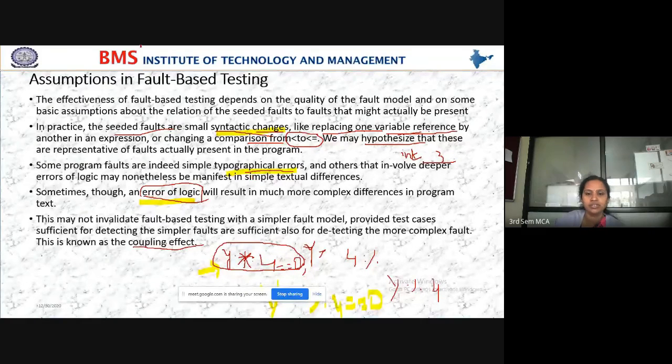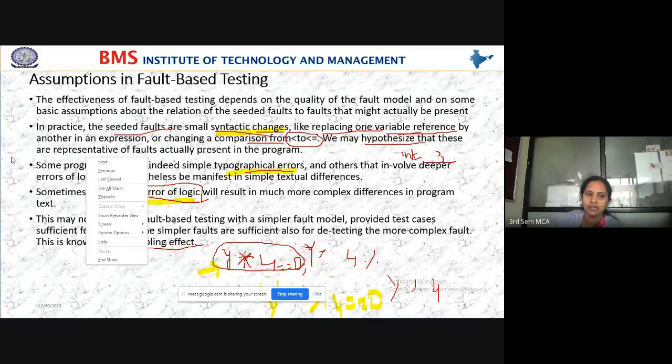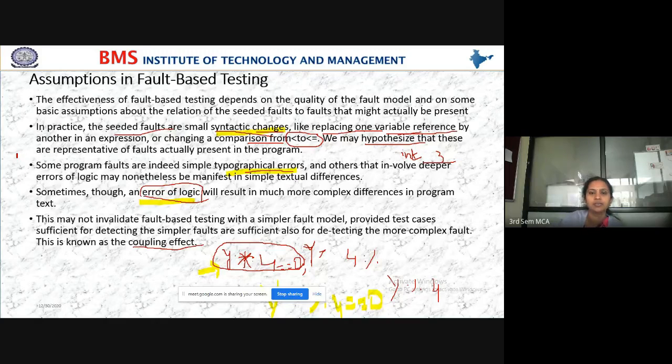Yes, students, is my question clear? Syntax error, ma'am. Yes, good. Syntax error. Some comparison error. If I want to give less than or equal to, by mistake I may give only less than. Correct, no? So comparison mistakes also I may make. Logical error also I may make.